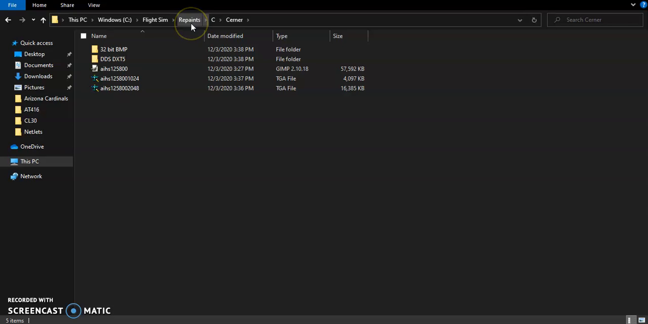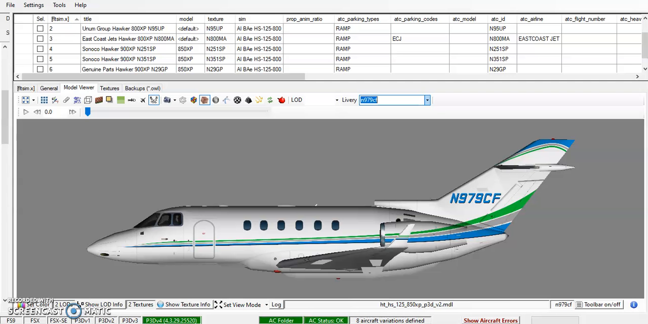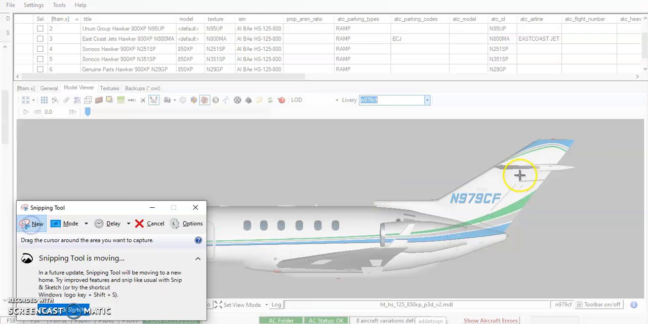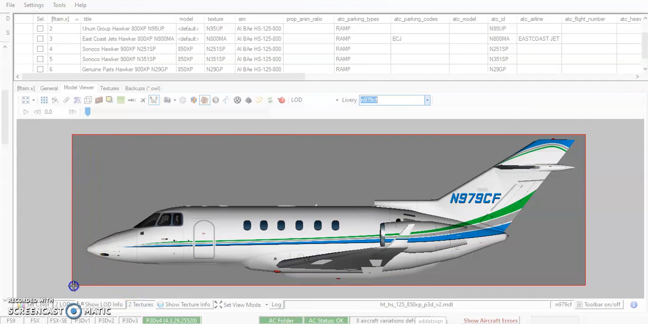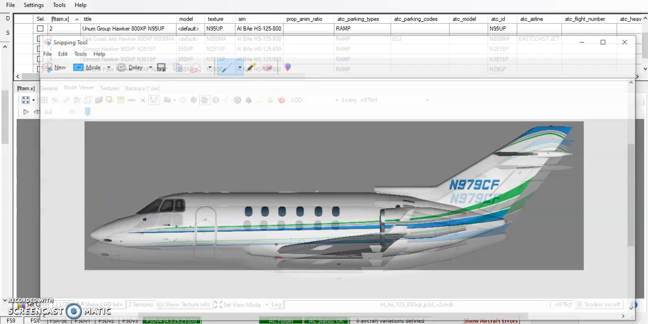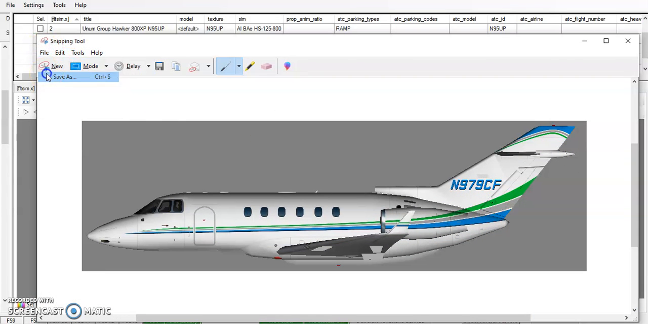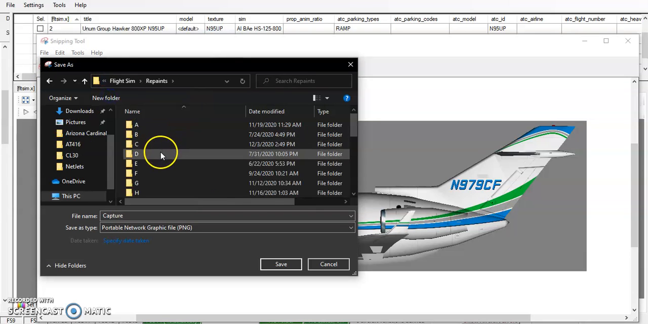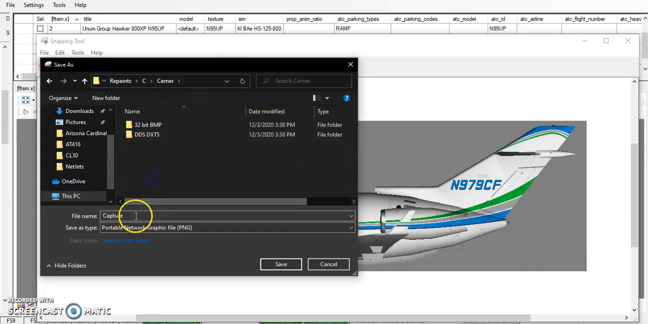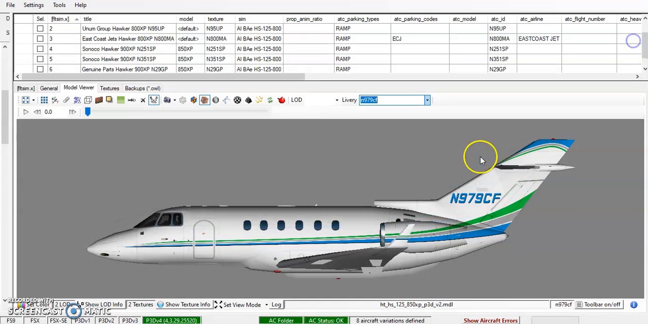All right, so now what we need to do is make a preview. So I'll go into AI Aircraft Editor. I'll use the snipping tool if it'll load. There we go. Create a new snip. And I'll just start in the corner up here, and I will come down here. And I will save that as our preview. And that's just using the left style shot on AI Aircraft Editor or Model Converter X. So there's a preview done.